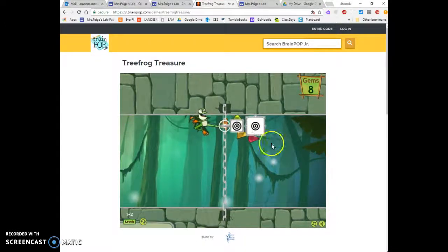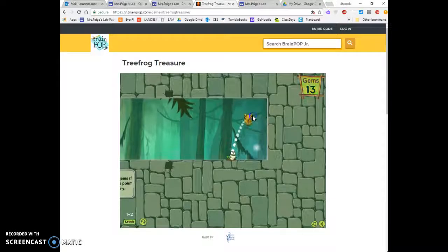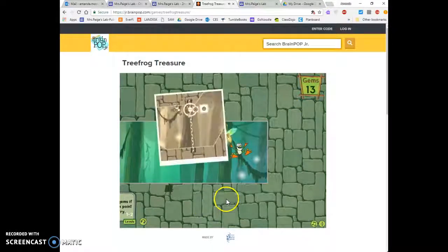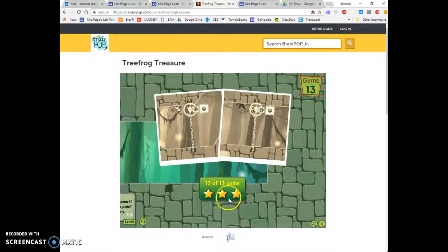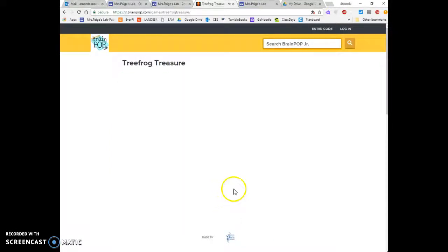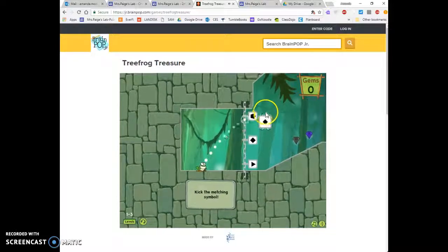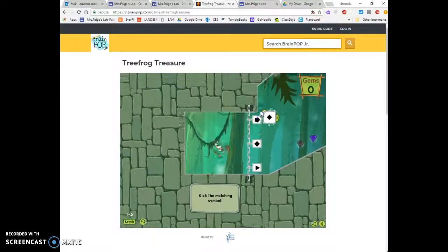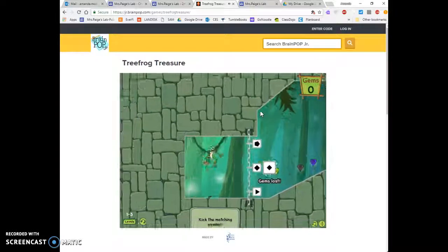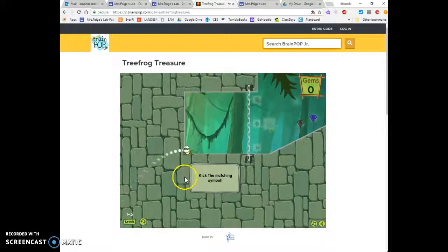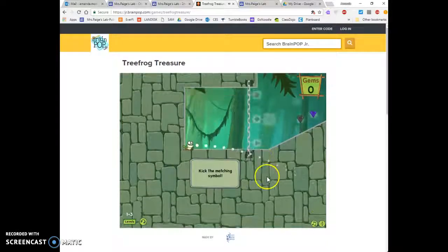And he can stick to walls and everything as you play, and you're collecting gems along the way. So I got 13 and 13 gems on that, and now here's an example of a math. So I have to match up the shape. If I do the wrong one, then I lose gems and he bounces back. So that's just one example.